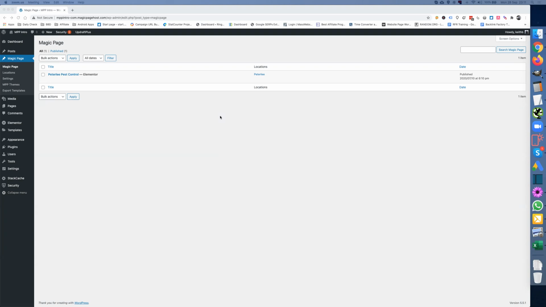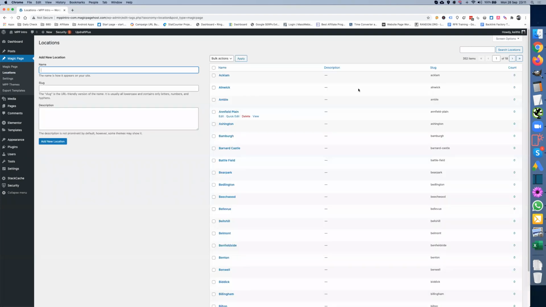Now, obviously, if you've got 300 and odd locations, you don't want to be going through and editing each location. So the easiest way to do it is to export the database. If we have a look here, this is just one of my test sites, and in this database I've got 352 items.